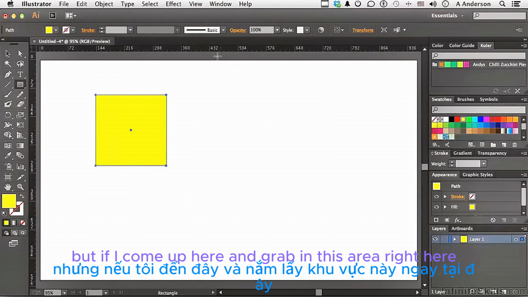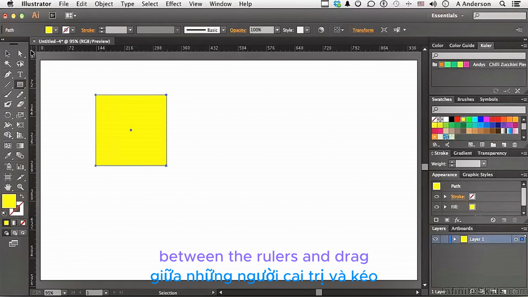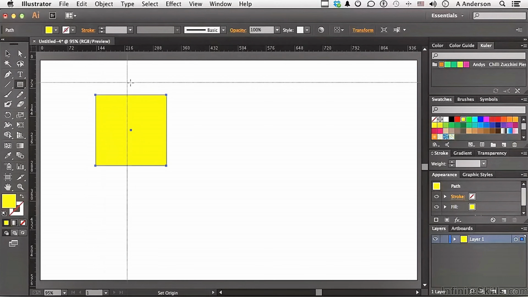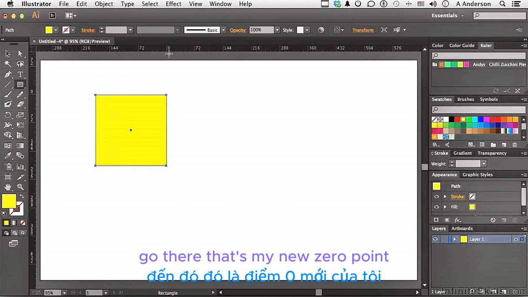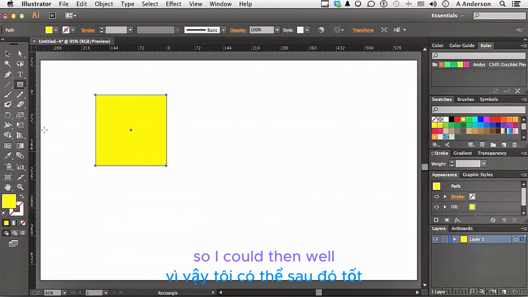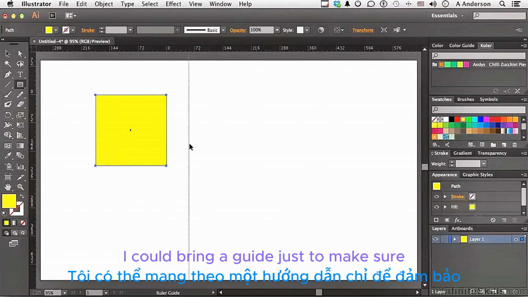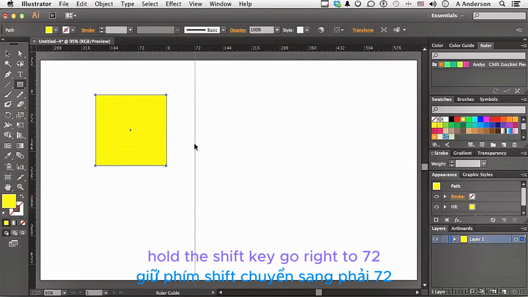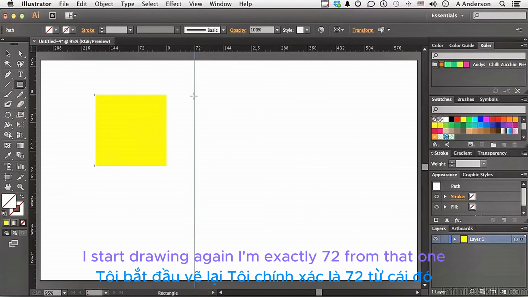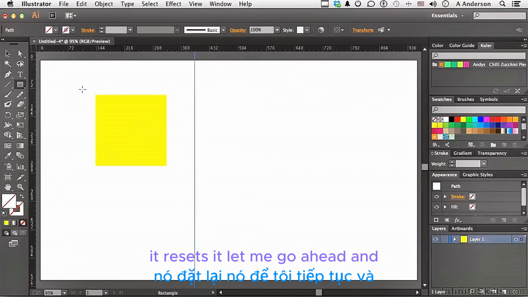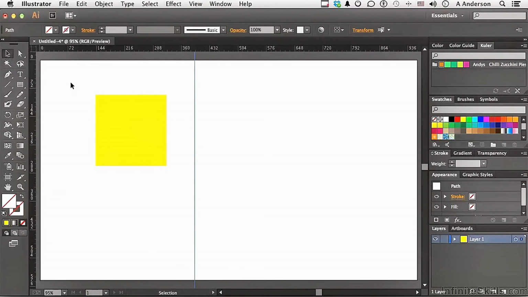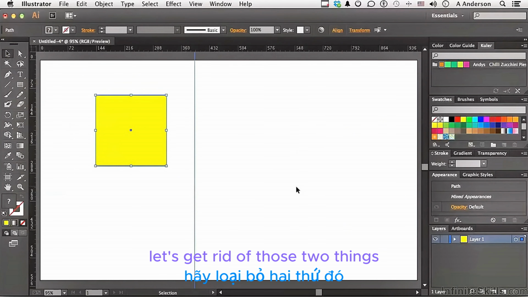But if I come up here and grab in this area right here between the rulers and drag, and it'll lock me right there if I want to go there, that's my new 0 point. So I could then bring a guide just to make sure, hold the Shift key, go right to 72. I start drawing again, I'm exactly 72 from that one. If I double click up here, it resets it. Let's get rid of those two things.